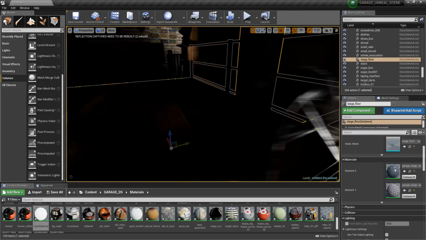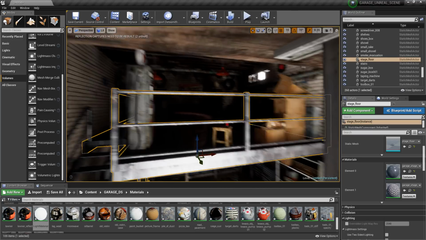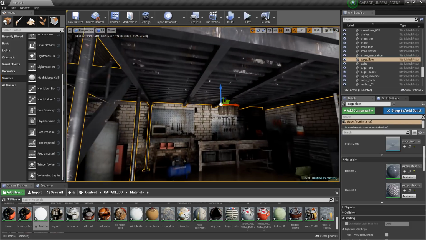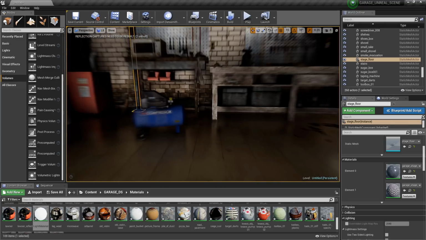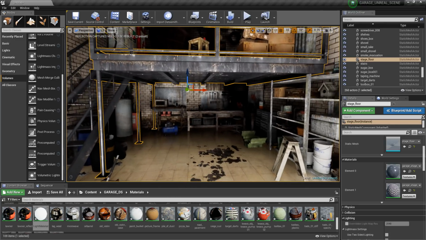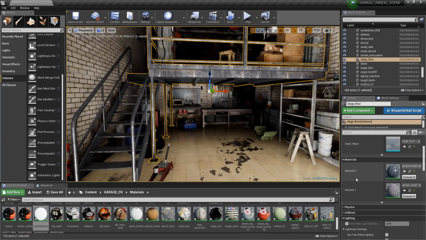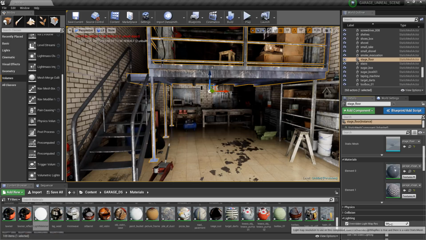For example, that object represents not just the floor of the upper part, but also the ceiling of the bottom part. That means its visible surface is very big, so the light map needs to be too. Here we see that Unreal has already set the light map resolution to 2048, which is enough.